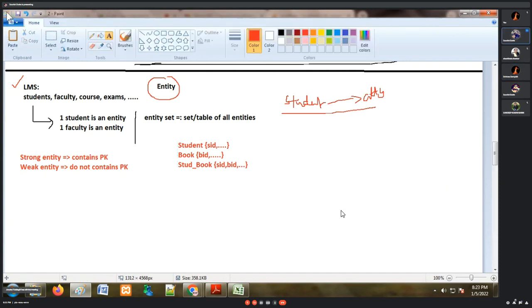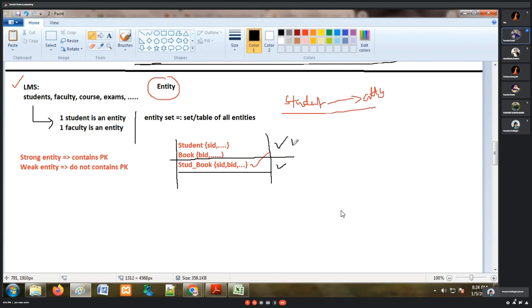But look at this third table. Does it contain any primary key of its own? No, it does not contain its own primary key, and it does not require any primary key at all, because the purpose of this stud book is to give the information which student takes which book. So we do not need any kind of primary key for this type of table. So here there are three tables, three relations. But these two relations are different from this relation. These are called something called master.